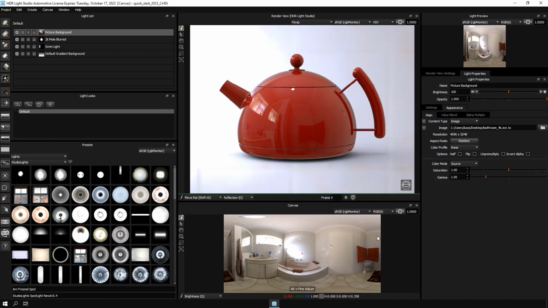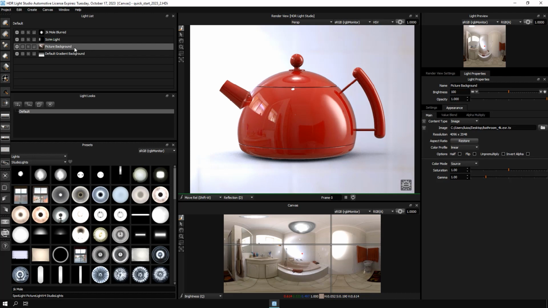And there we have our HDRI map we have just loaded. In the light list, the picture background containing our HDRI map is at the top of the list. Let's reorder this light by clicking and dragging to move it further down the list. Now the two lights we created before are sitting on top of the HDRI map so we can see them.